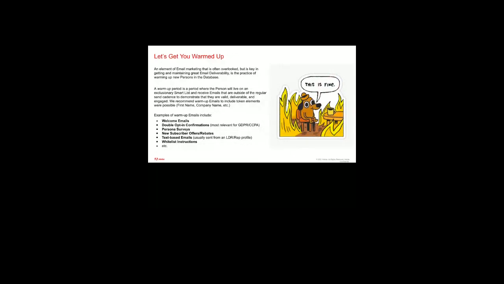All right. So let's get you warmed up. This is another component of strategy that we definitely recommend. An element of email marketing that's often overlooked, but it's pretty key in getting and maintaining great email deliverability, is the practice of warming up new persons in the database. So when you think about a purchase list, this is usually pretty common and synonymous with that, or an event list or something like that. This is usually pretty common.